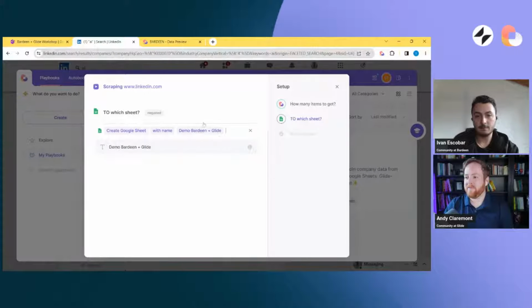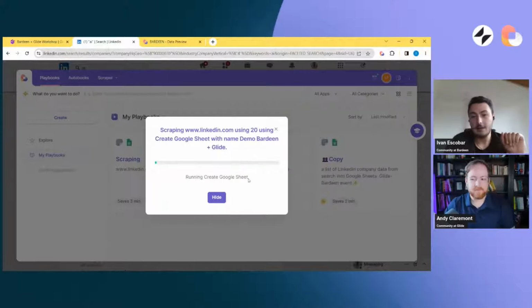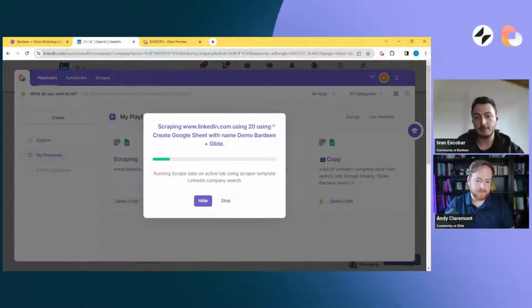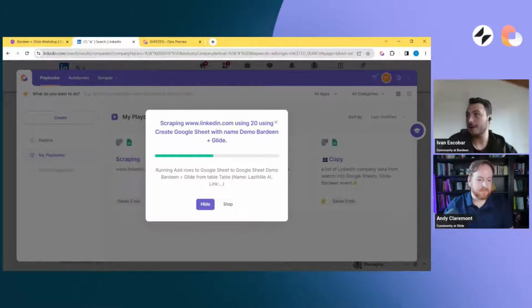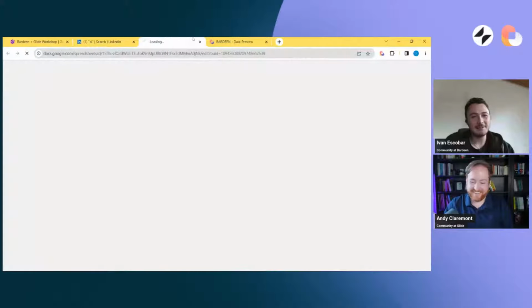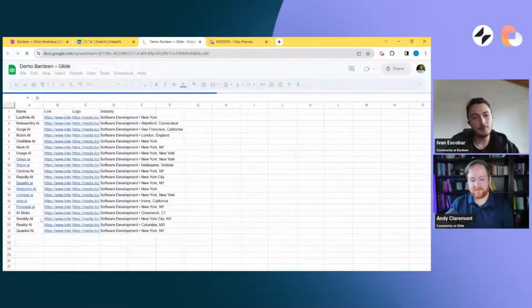So you can use those commands inside the inputs, and you can run the automation, and this will create a new spreadsheet with the scraped data. Let's see this quick demo. So it's going around, it's scraping the items. Here we go. All right, we got the spreadsheet with the data that was scraped and the 20 items.